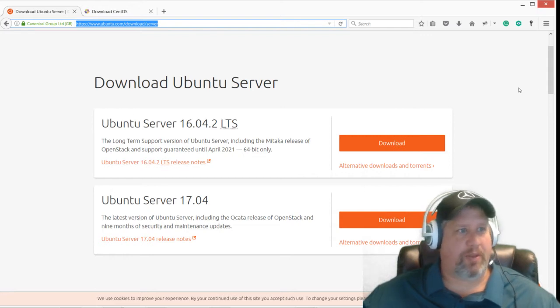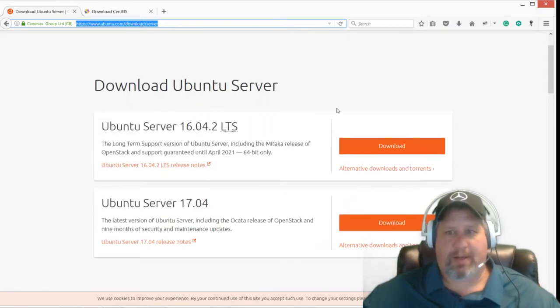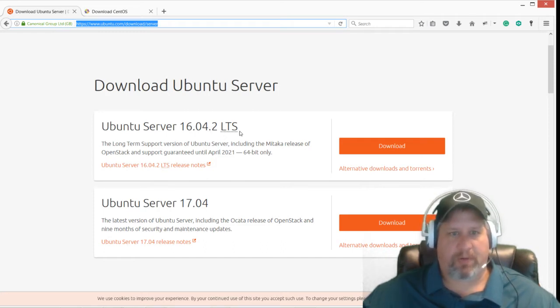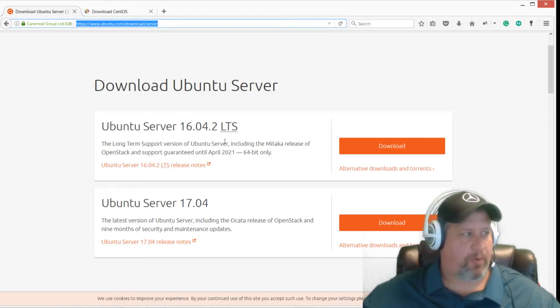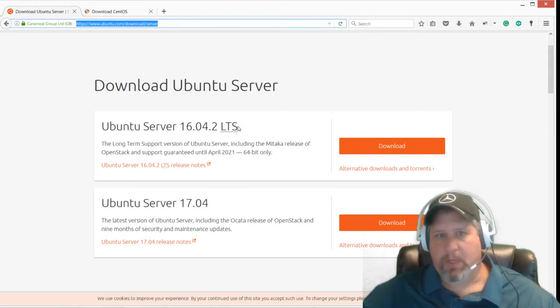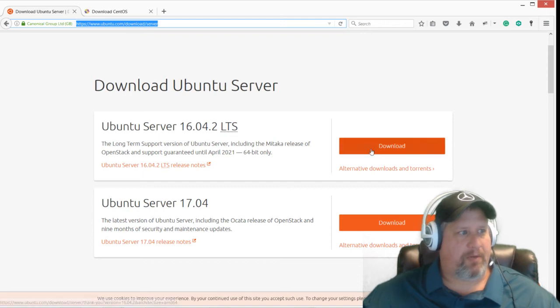We're going to install the server version today. When you see LTS, we're going to install 16.04.2. LTS means long-term support, which means this is the supported one. 17 is still not ready to be supported, but this is the one that they're going to support. So this is the server.